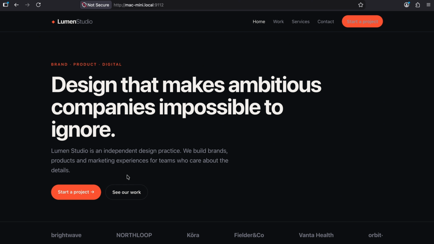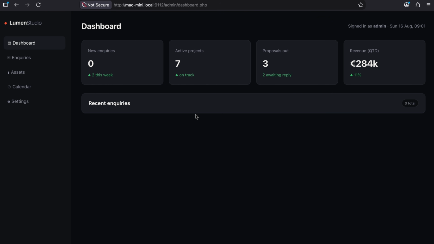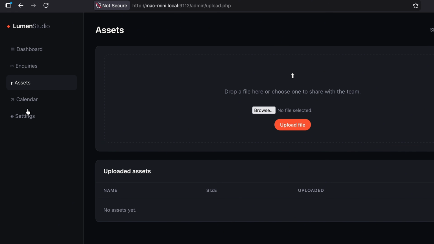So you can see right over here we have this application, and in this application we are logged in as an unauthenticated user. And in the second tab that I'm going to show you, you can see here we are logged in as an administrator. Now the admin over here has a lot of functionalities. They can see the inquiries, they can upload some assets, they can check the calendars and all sorts of things.